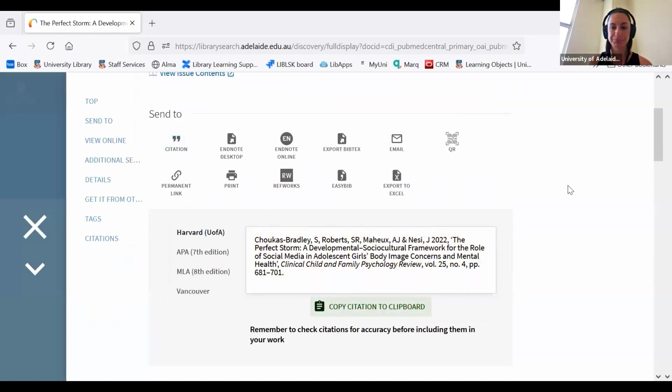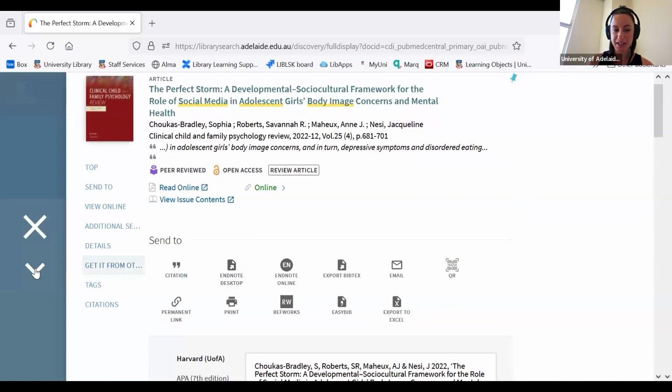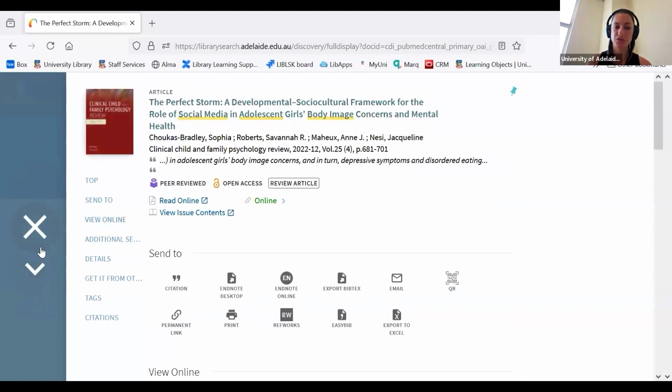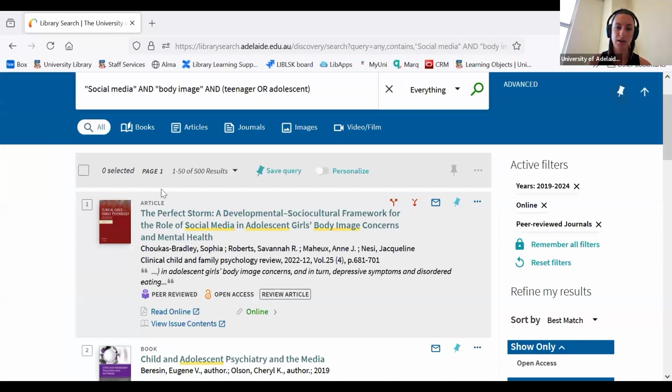Okay, and then from here, if you want to go to the next result down, you can click on that down arrow. And again, to get back to your search results, you can click on the X, or again, you can just click anywhere off of the white page and it will take you back to your search results there.